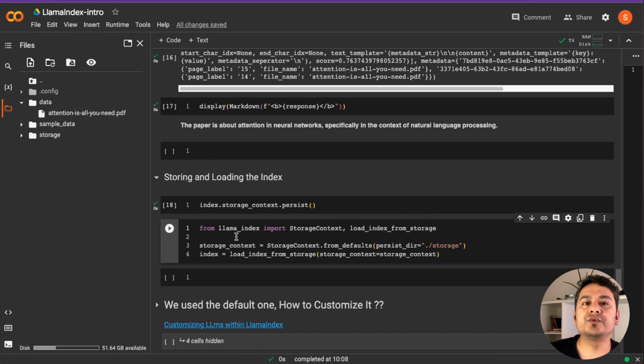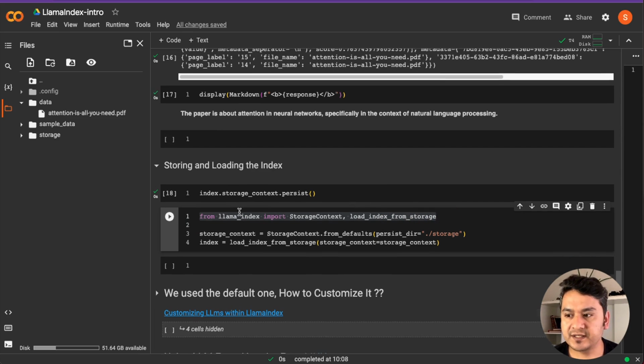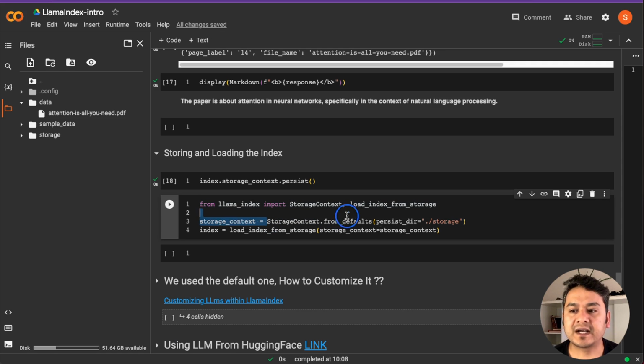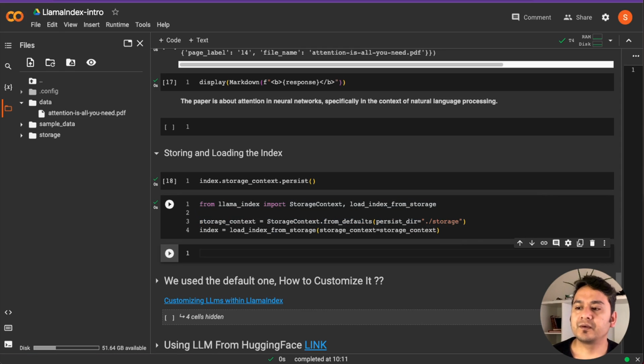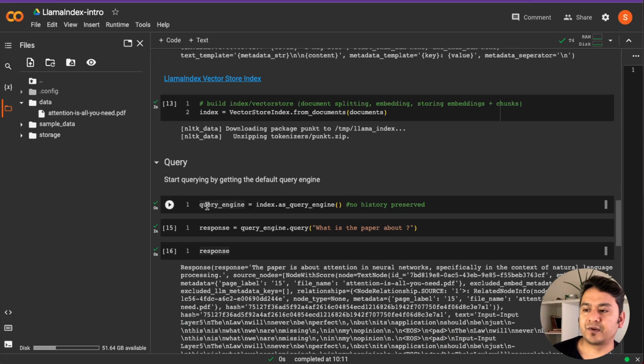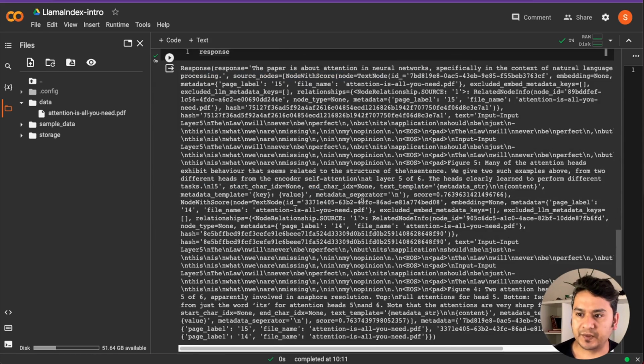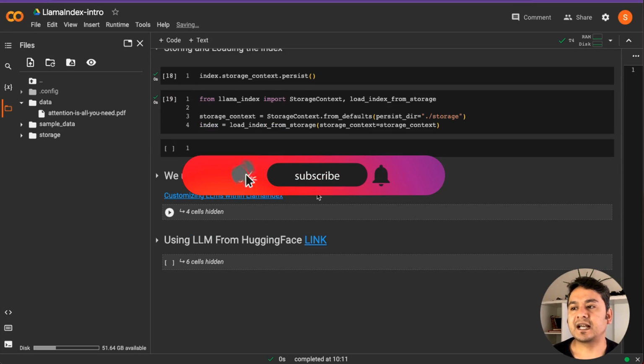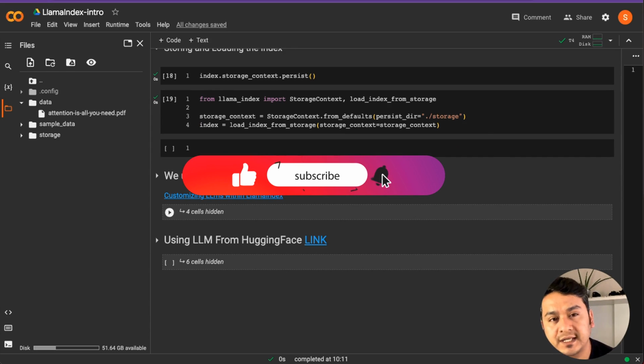Now, how do we use this stored information, because before we just used the in-memory information? Here we just need to import the storage context and load_index_from_storage, and pass the persist directory as ./storage. If I run this, it will create a new index. Once the index is created, you can just follow this part here on how to query the data. That's how it works.